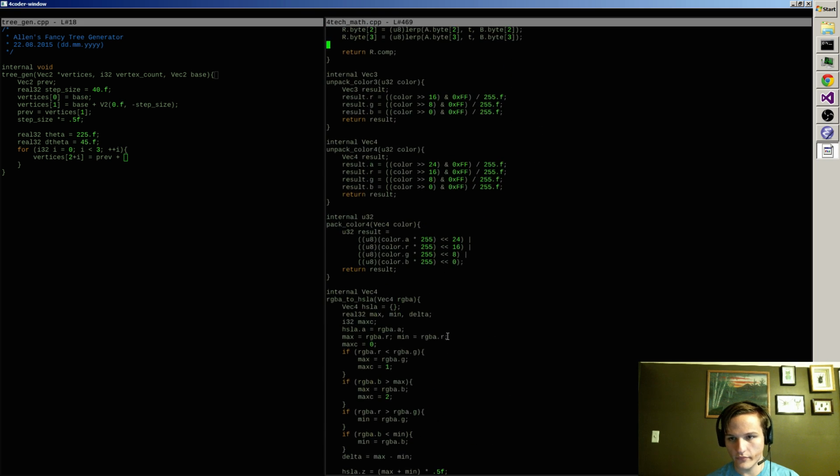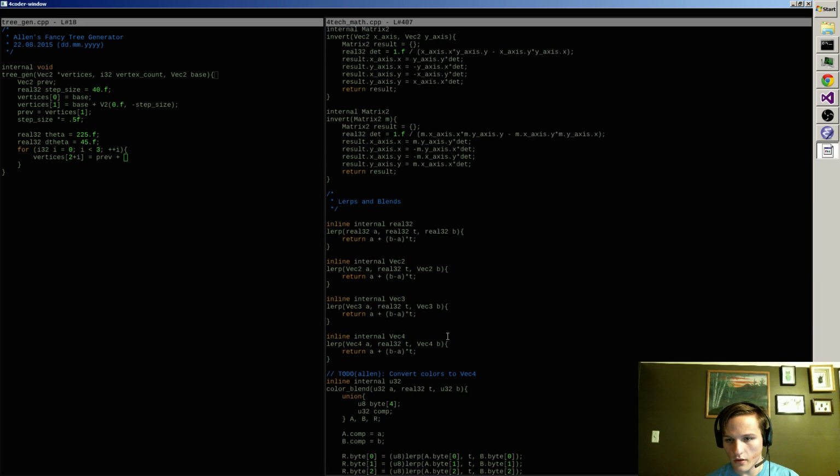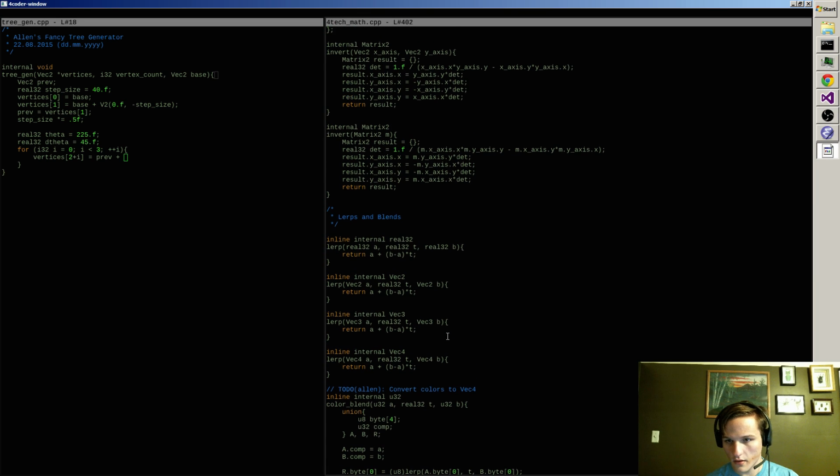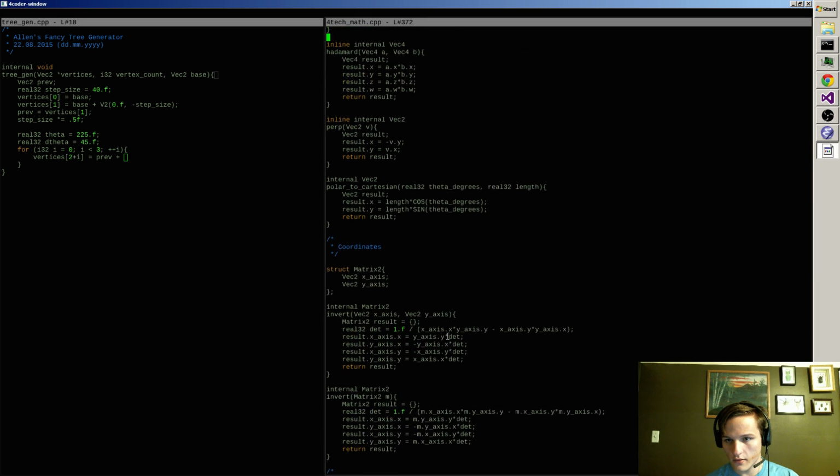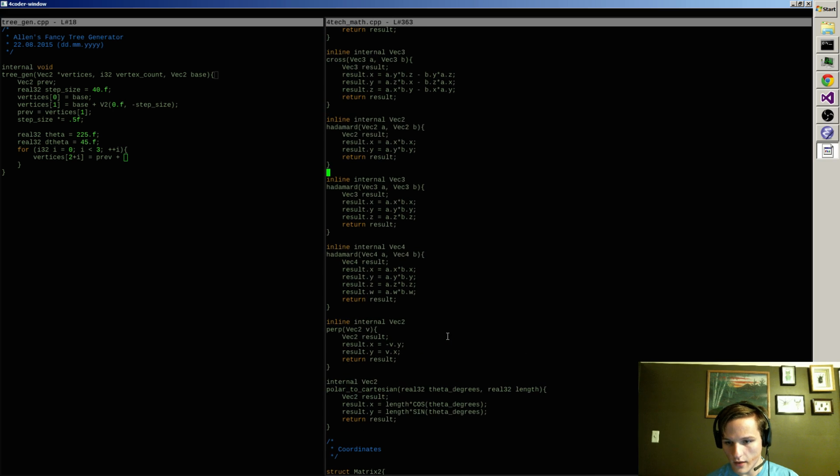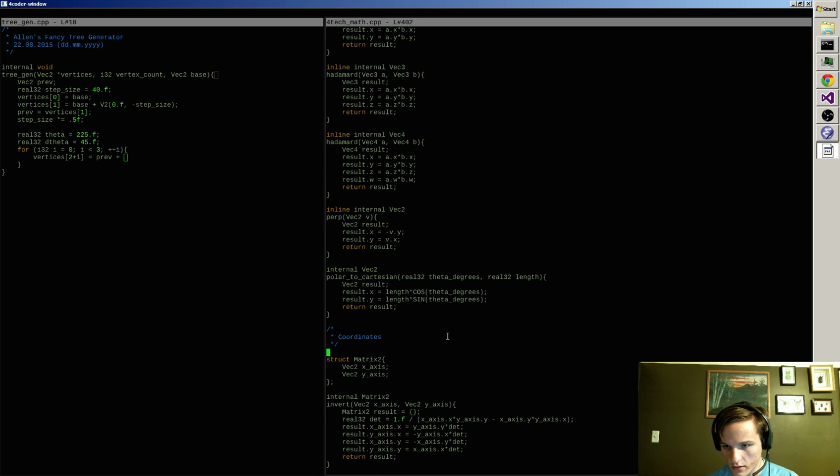Okay, so what I want to do is look at, yeah, right here, polar to Cartesian, theta degrees, length, theta degrees, okay. What's the limit on cosine?